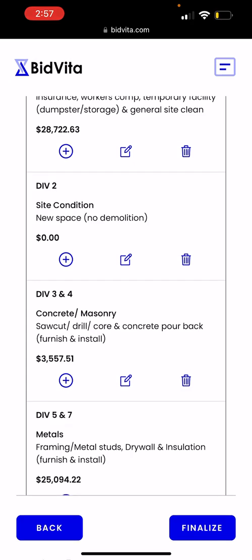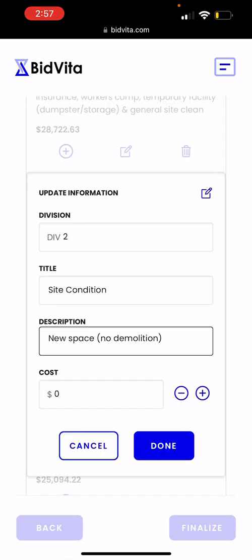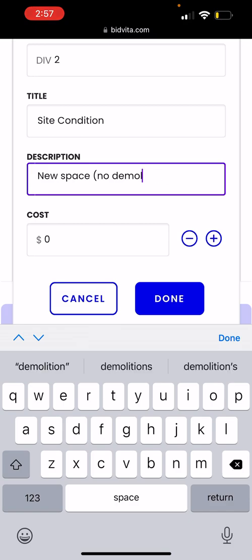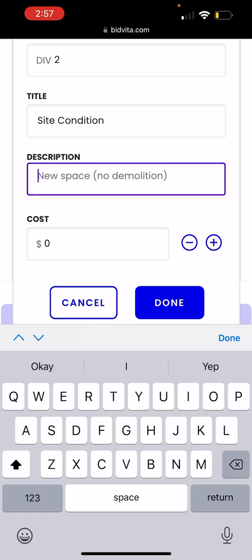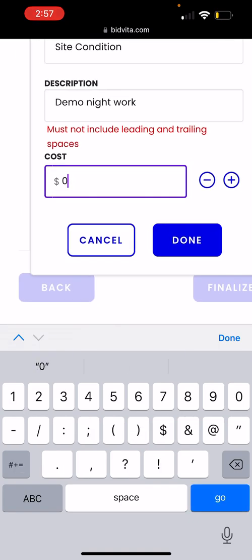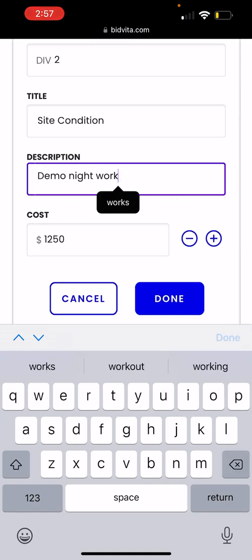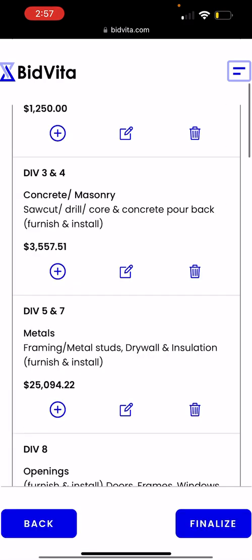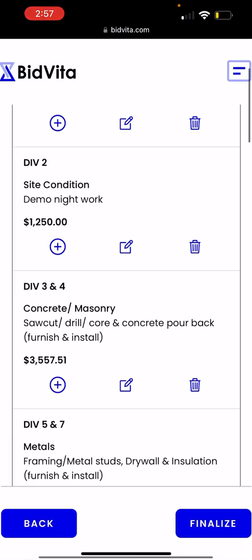We select no demo. Then we find out after our site walk that there's actually demolition that we need to do, just a small little wall. So we're just going to put demo, and it's night work only in this mall. And since it's night work, we're going to add just $1,200 here. And then hit done, and that's going to show up there.